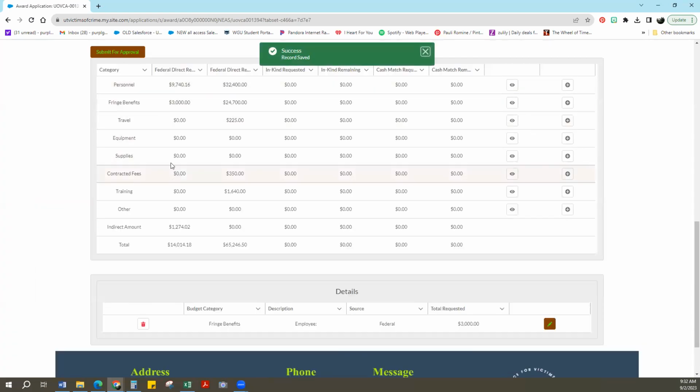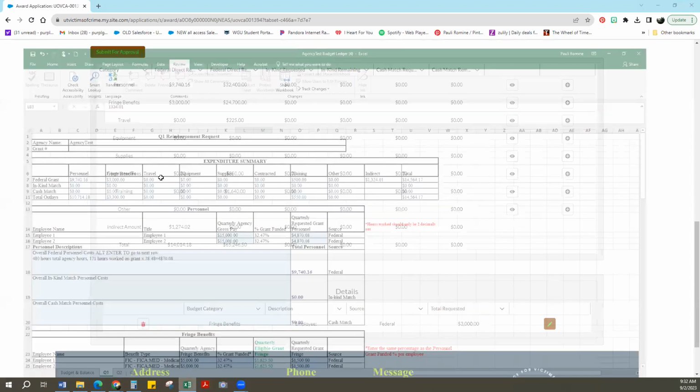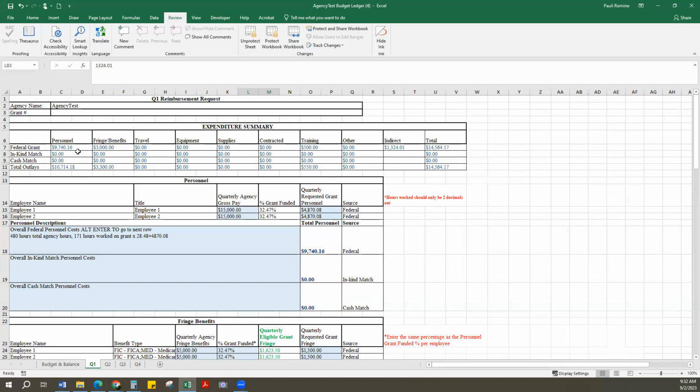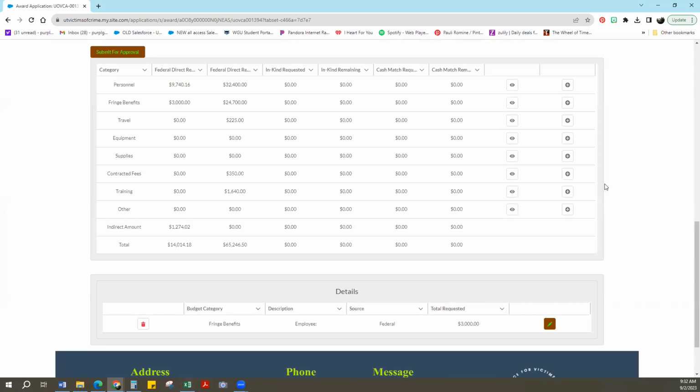We're going to watch that populate right here. And it's building a total down here. The indirect amount does populate in the system, but we're going to double check indirect when we get done. Okay. Let's see, what else did I bill? Training, that's right. We went on some pretend training that was very helpful.